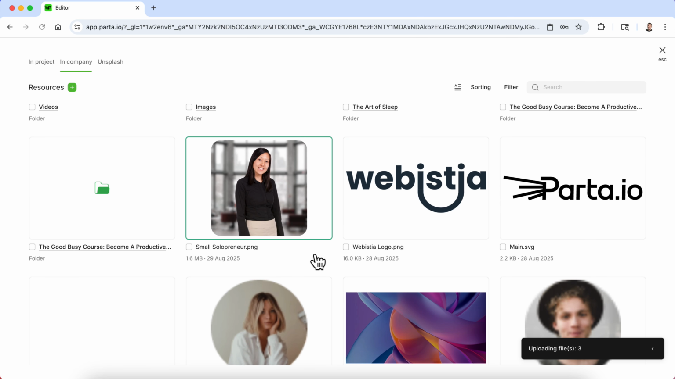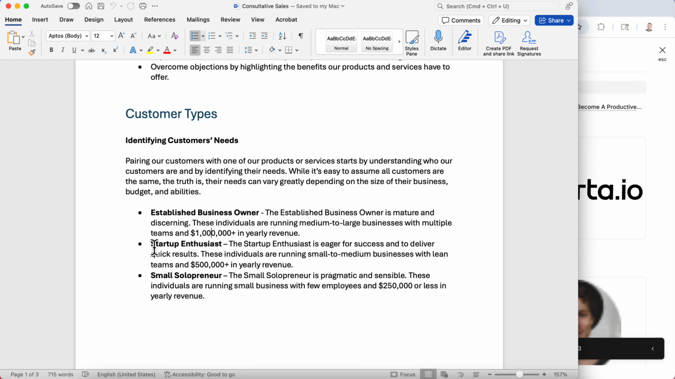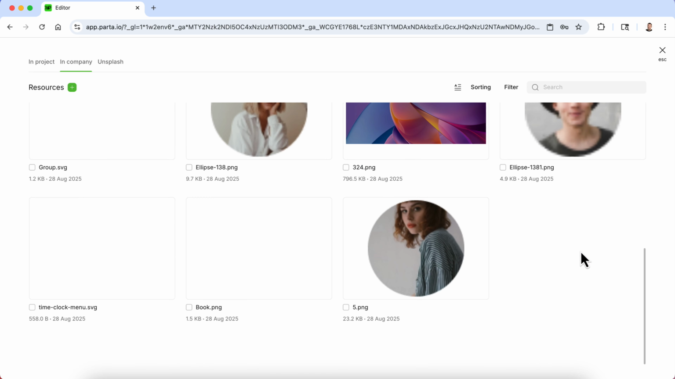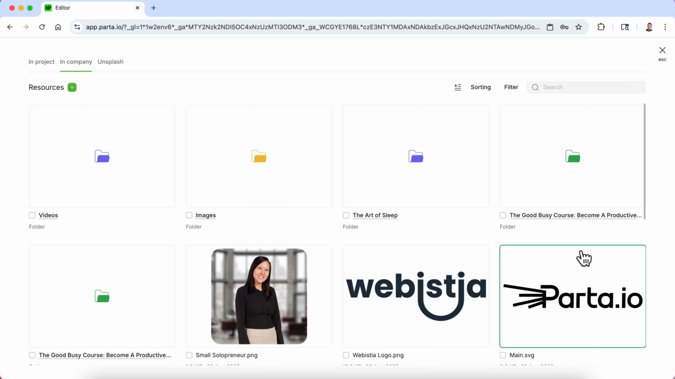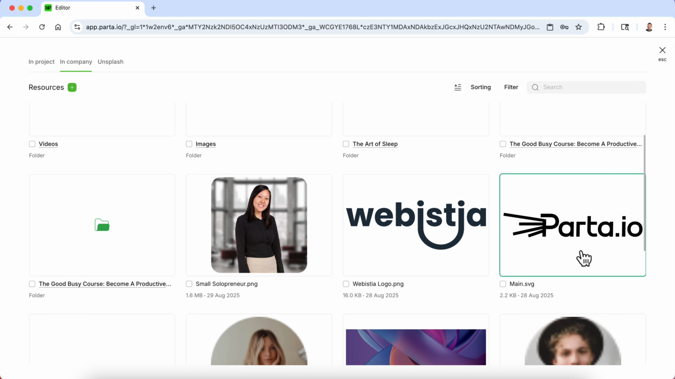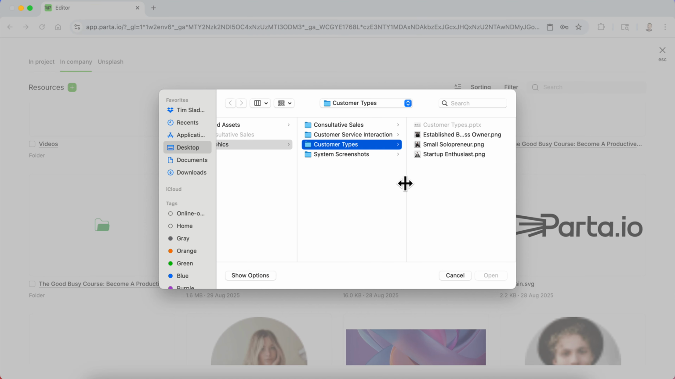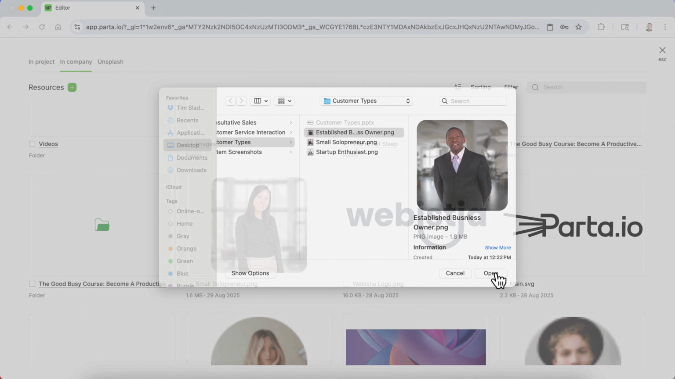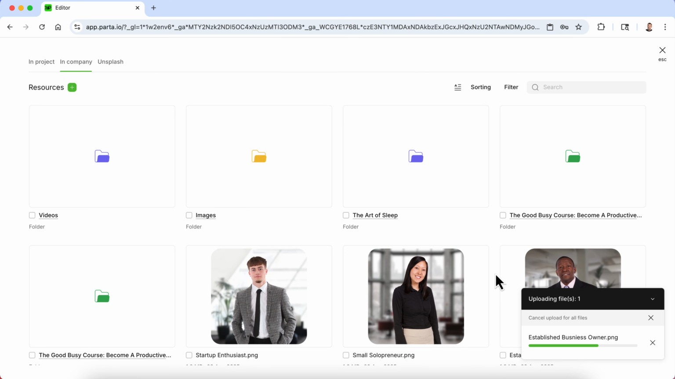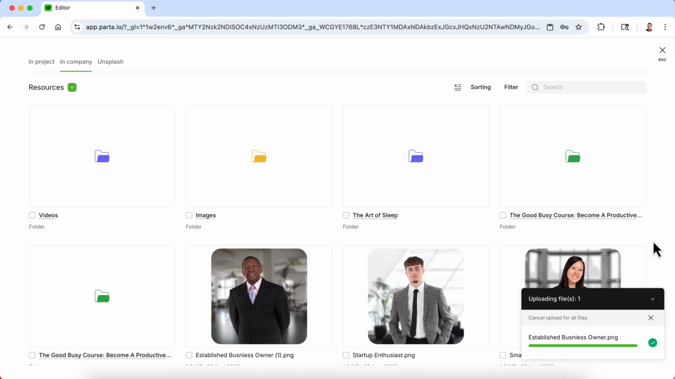Let's start with, what do we have here? We have established business owner, team, startup enthusiast, small solopreneur. So let's do established business owner. Where did that go? Did I only get the one image? I think I only uploaded the one image. Let's upload the other one. Upload a resource. Let's do established business owner first. Oh, there they are. Okay.